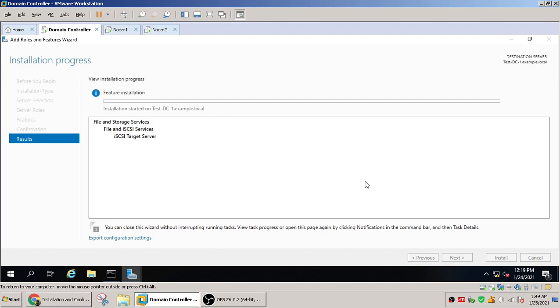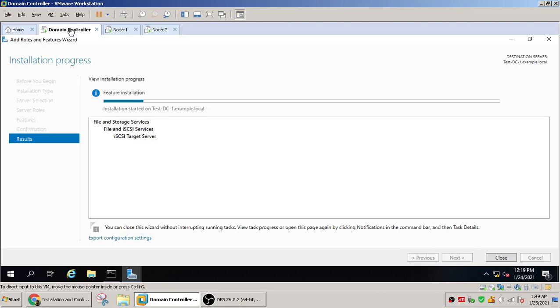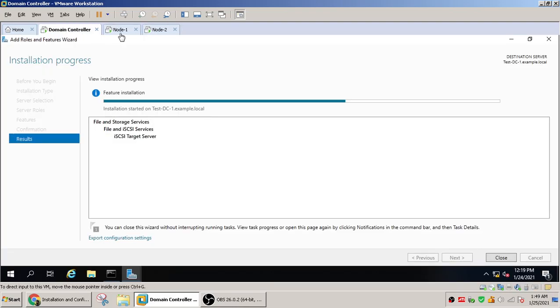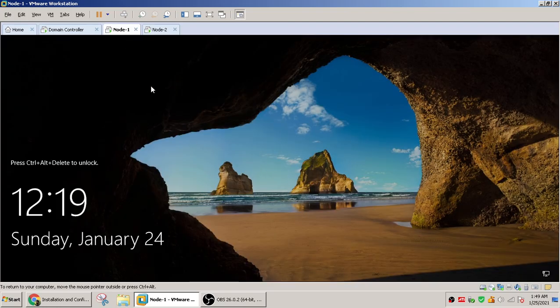While this installation is going on, we will add NIC cards to both the nodes. We will make sure that the iSCSI traffic goes through separate dedicated NIC cards. So we will need to add NIC cards in all three servers, the domain controller and both nodes. So let's add them.